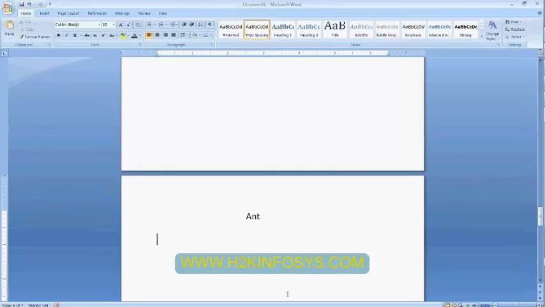Let us start the next one, the build XML file.